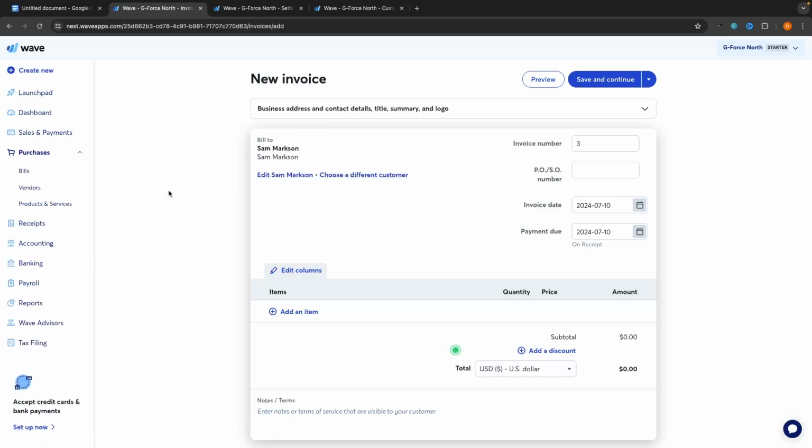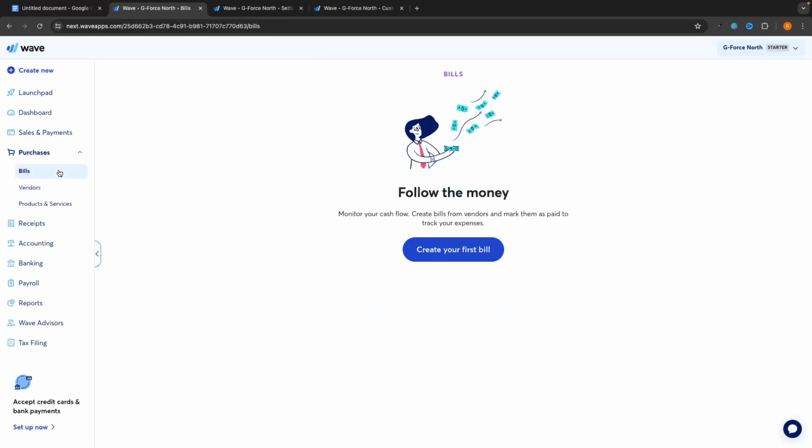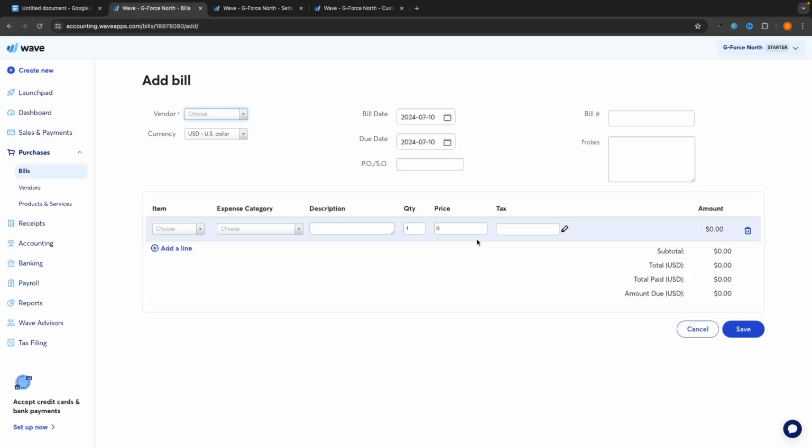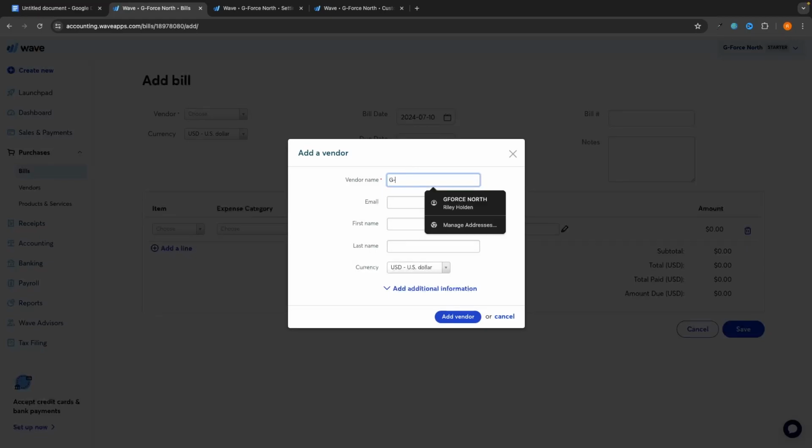Under purchases, this is where we can track and add all of the bills and outgoings that we have. So we can go to purchases and add a bill right here and go to the bill section. And then in here, we can click on create your first bill and we can track what we have been buying. So the vendor is who you owe money to or the company that you purchased from. We can go in here. And once again, if we click on add new vendor, then this will create a new vendor and we can add this in easily at any time. So let's add this in and just call this GeForce North.